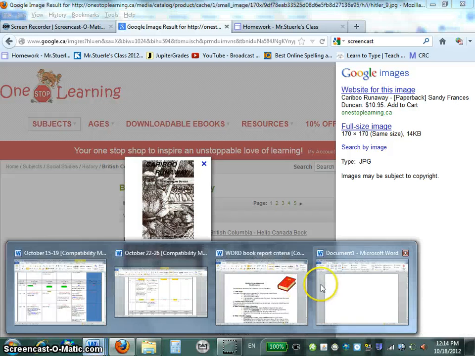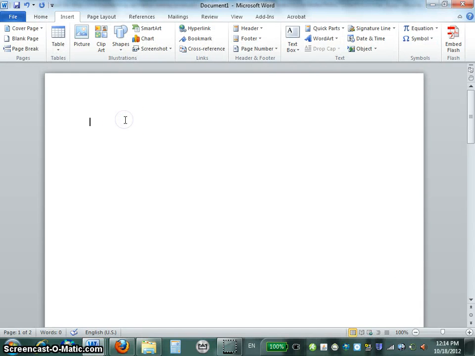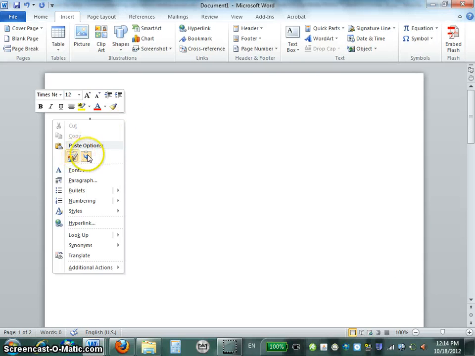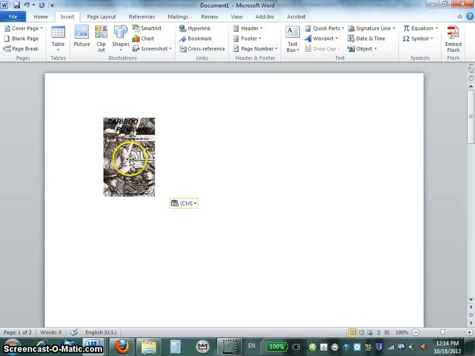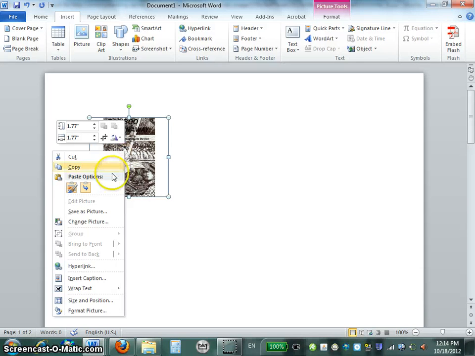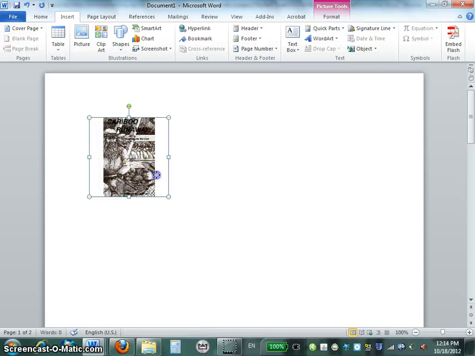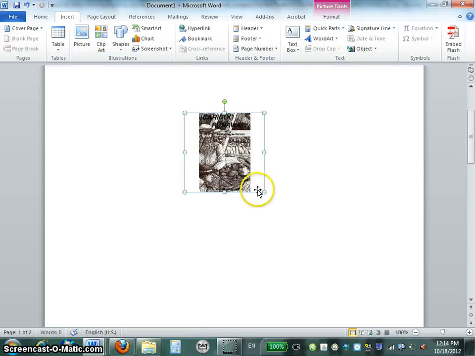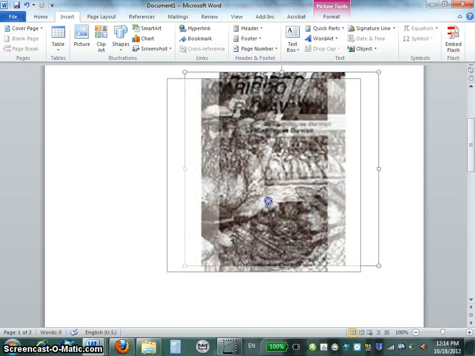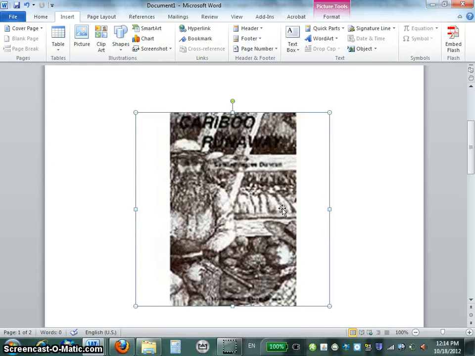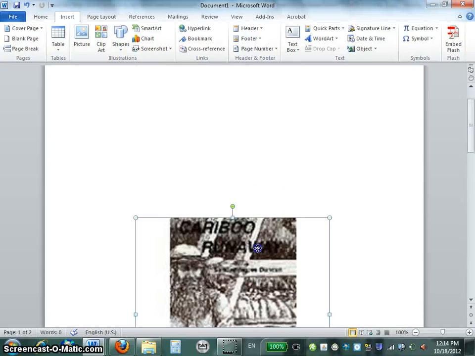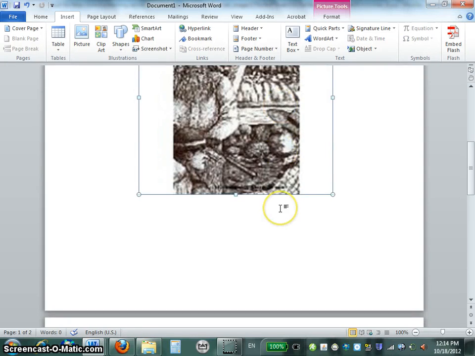Now I'm going to go into a blank Word document, and I'm going to right click and paste. Now I can't fly it around, but because of the other title page we did, you know that if you right click on an image and select text wrap and pick square, you can now fly it wherever you want. This is a very small image, so it's probably not going to print that well, but I can make it as big as I want. That's not too bad. All right, so now my title page is done.